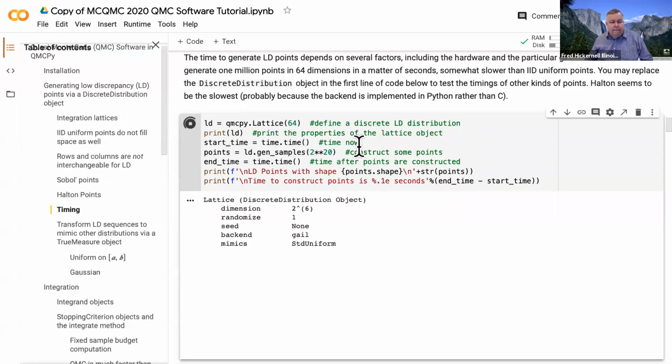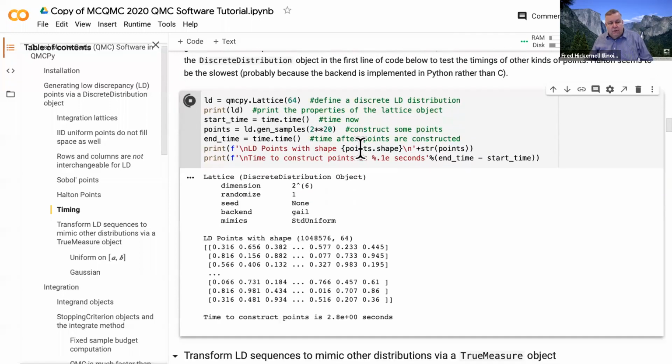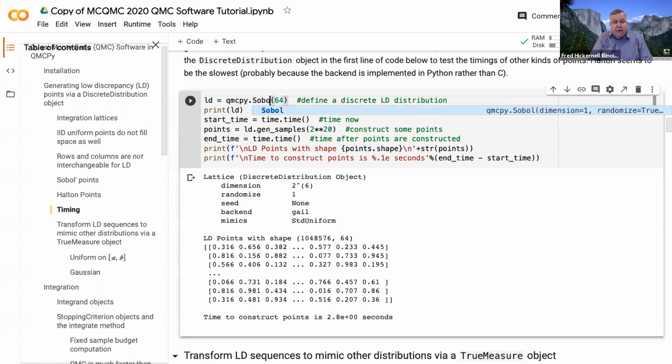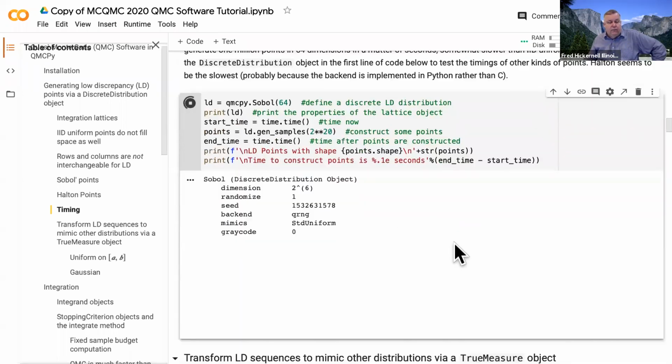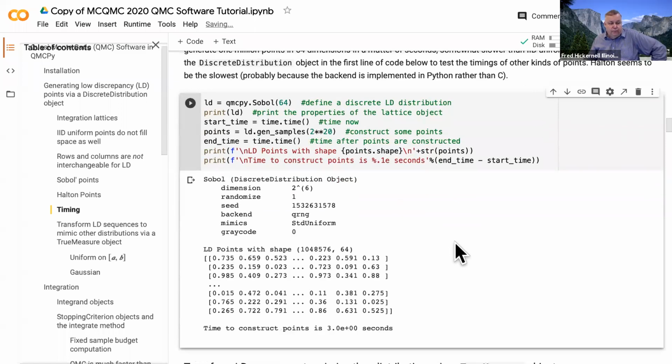And it takes about 3 seconds for the lattice. We can change this to the Sobol, and it takes a similar amount of time, about 3 seconds.